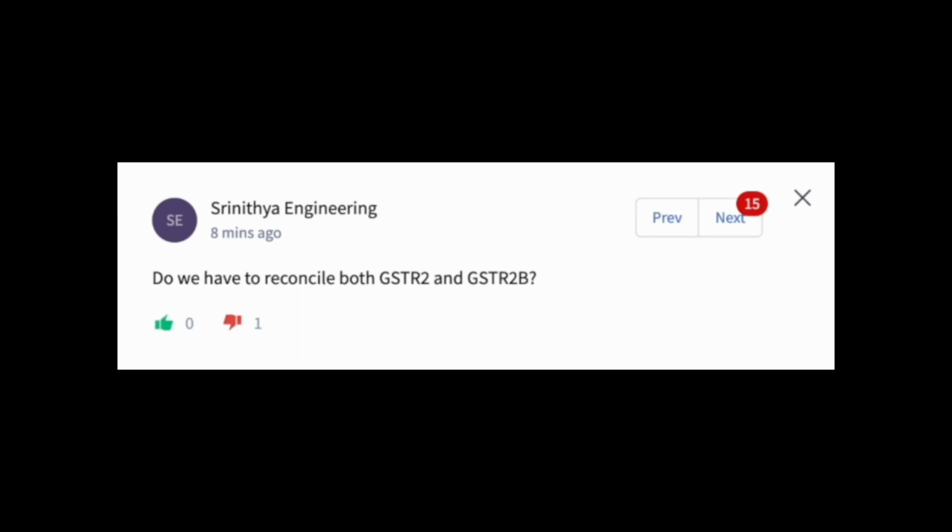Next up, we have a question. Do we have to reconcile both GSTR-2A and GSTR-2B? As I already discussed, GSTR-2A is your inward supply. That will have all the inward supplies whatever your vendors have filed. Whereas GSTR-2B will contain the ITC eligibility. So whatever transactions for which you can claim the ITC will be available in the GSTR-2B. Yes, you can reconcile both of them. It is not mandatory, but if you wish to reconcile both of them, you can very well do it.